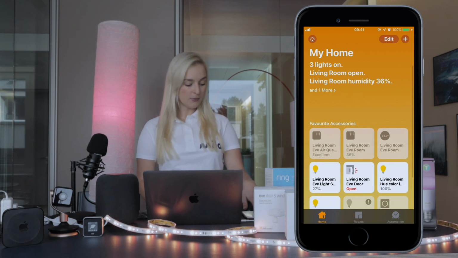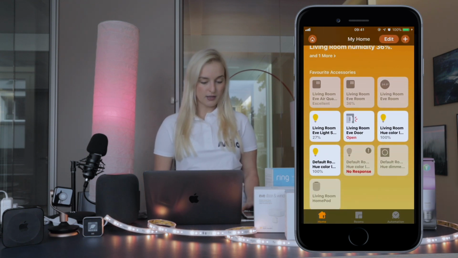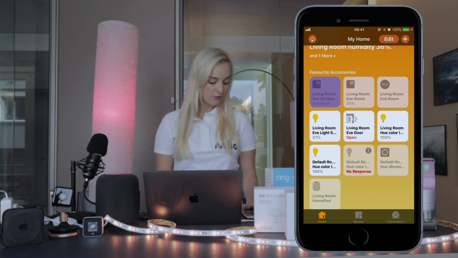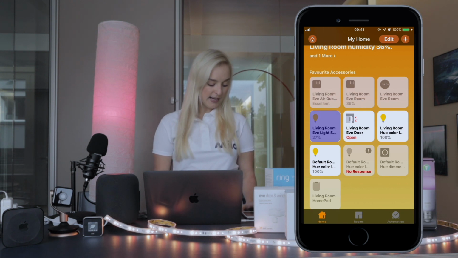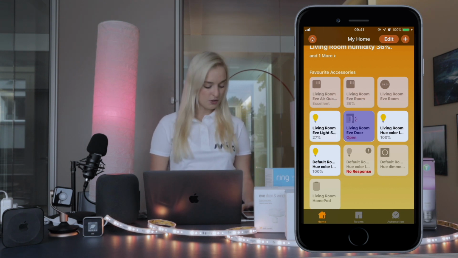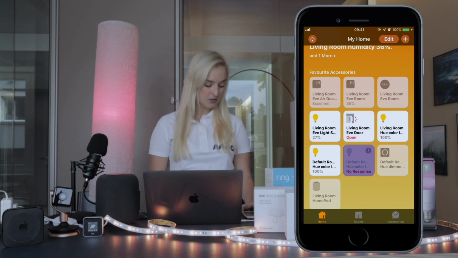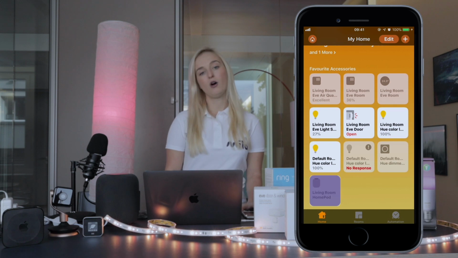So as you can see on my phone at the moment, I've got some devices added already. We've got the Eve Air Quality, Eve Room, we've got the lights, we've got the door sensor, which is telling me that my door is open at the moment. We've got some unresponsive devices, and we also have the HomePod.